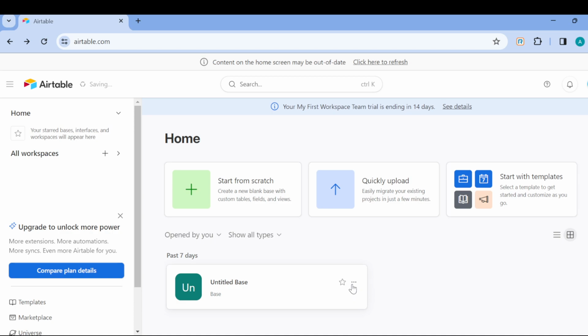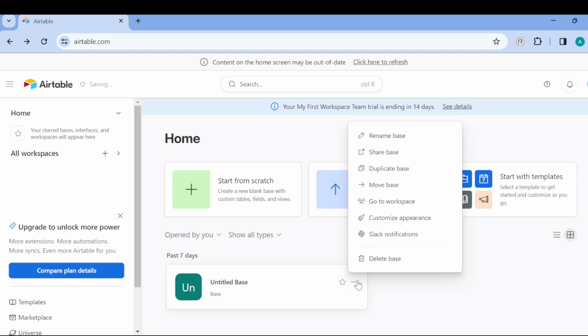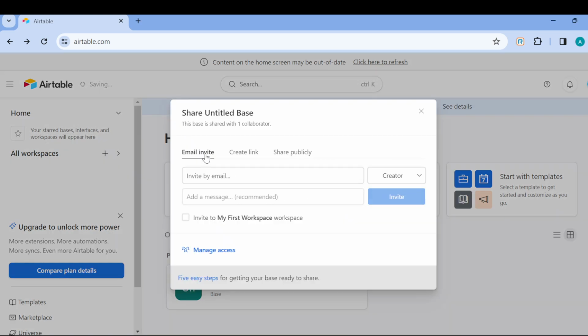When you see this base, the next step is to click on the three dots on this base. After clicking on it, you can see some options being displayed, such as rename, share, etc. So you can just click on share, and then after clicking on share, you can see the option to invite people. You can see this base is shared with one collaborator.